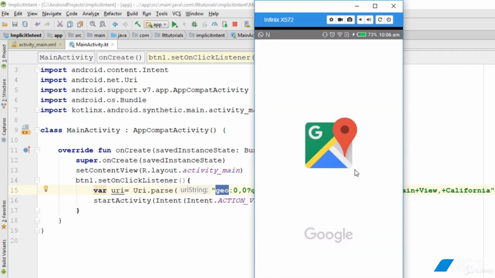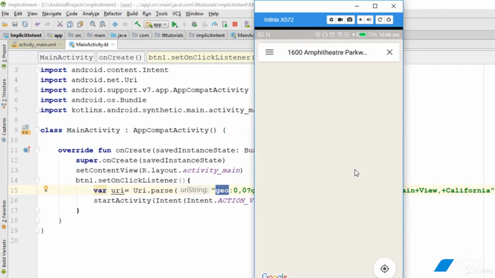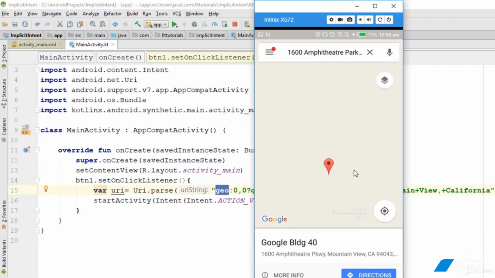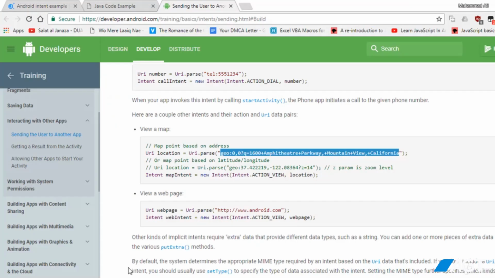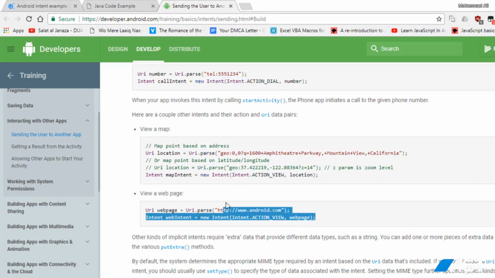So if I select Google Maps, now it shows me the correct location. I don't know where this location is. It's Googleplex or whatever. So this is how you use the intent dial and intent view. So that was all for this tutorial, and I'll see you in the next tutorial.